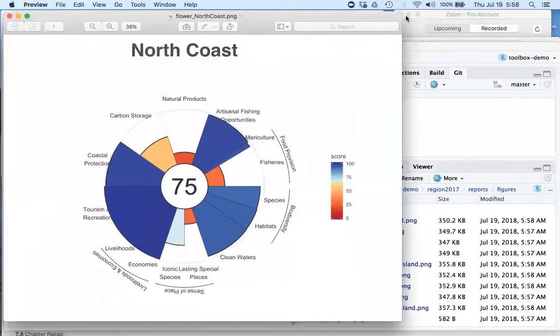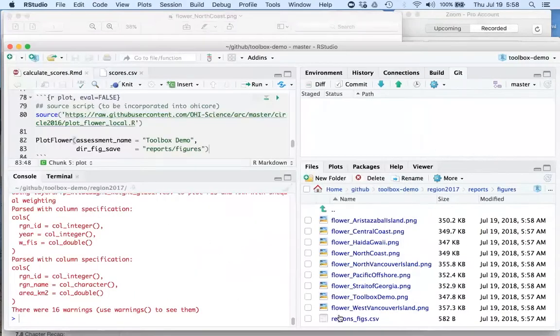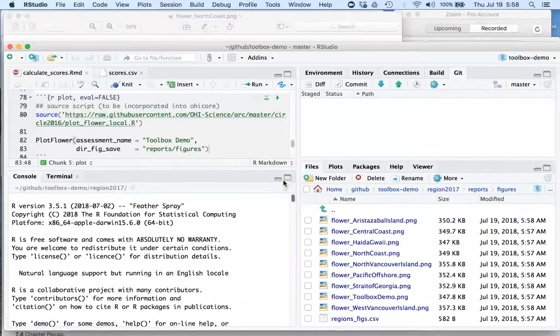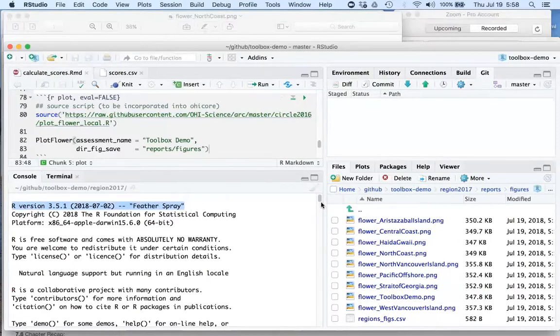Okay, let me check my chats. OHI core not downloading, dependency, get to R. Okay. Can you tell me what R version you have, if you're having an error with downloading OHI core? So if you go to the very top of your console, if you scroll this all the way up.